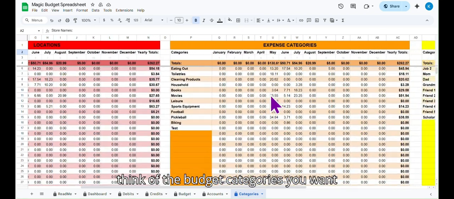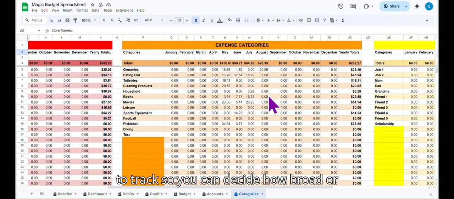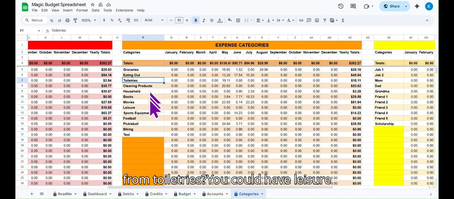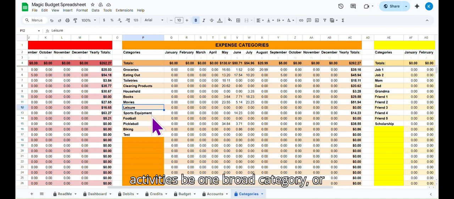Take a minute to think of the budget categories you want to track so you can decide how broad or narrow you want the categories to be. Should all necessities be one category, or do you want to track food separate from toiletries? You could have leisure activities be one broad category, or break it down into movies, books, sports, etc.